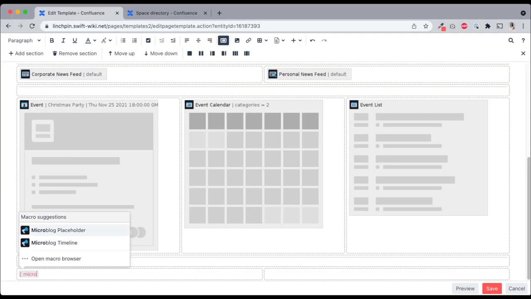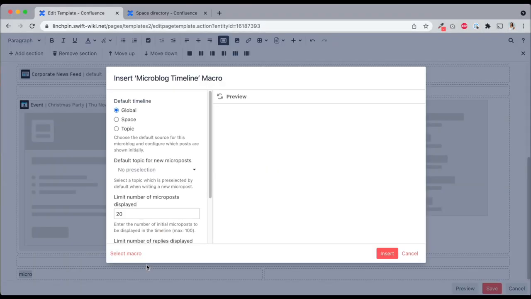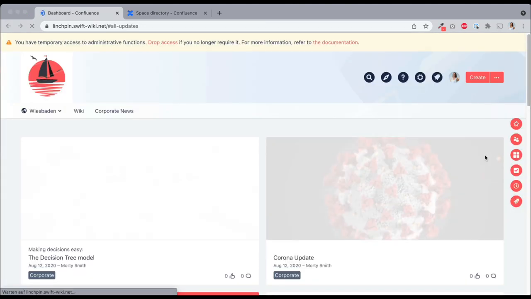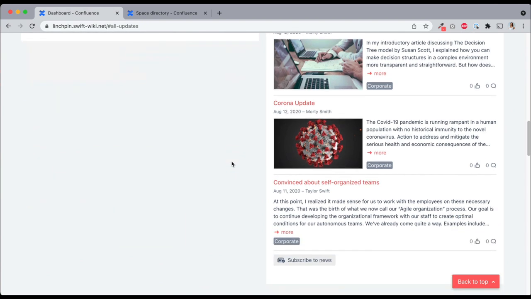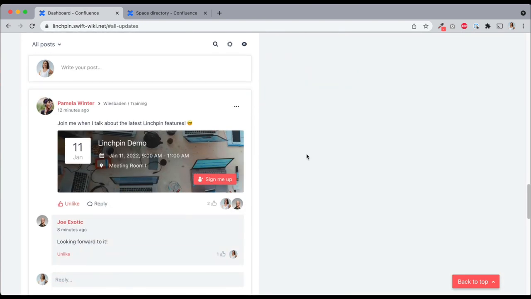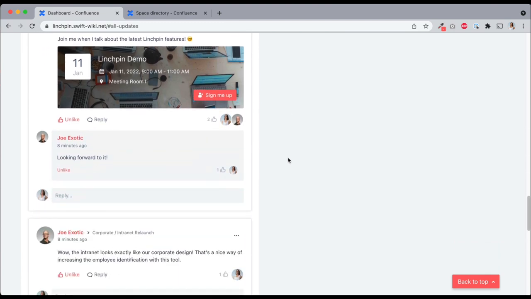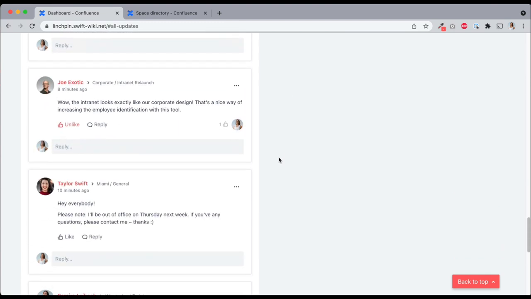Of course, we can embed the global microblog timeline onto our dashboard too. We therefore use the microblog timeline macro. Now, every post from every space that is visible to me will be displayed here. It is possible that users will see different content here based on their access to certain spaces.